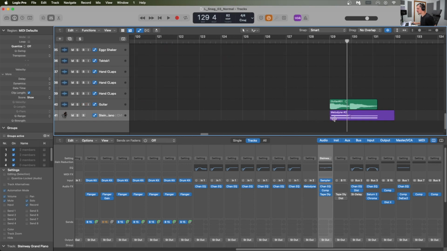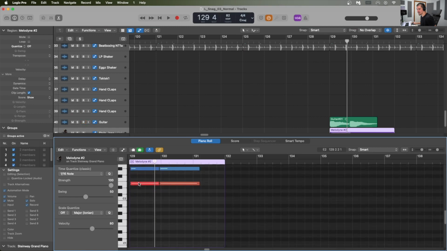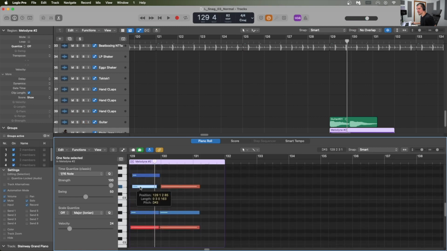So if I zoom in right here, you see that we have that E major 7 chord right here with the E, G sharp, D sharp, and F sharp. And the velocity has been carried over as well.